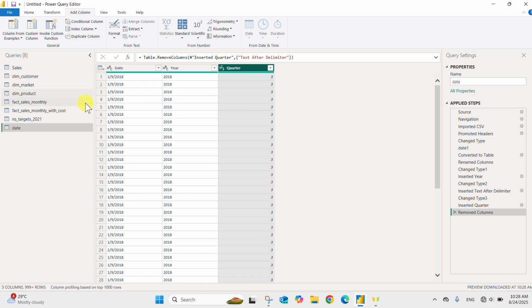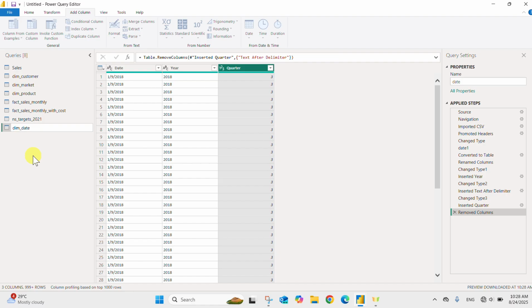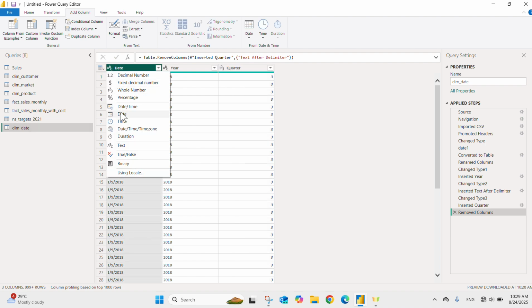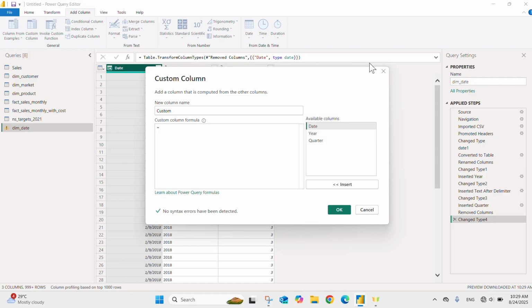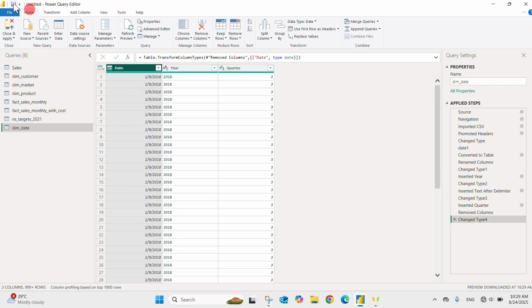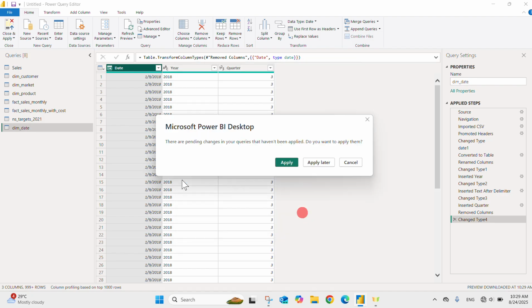I have created a date table, and let's rename it as dim_date. My sole purpose of creating all the tables is completed. It is again in the form of ABC, so I need to convert it into a date table. This is done, and now I have to save it. Close and load to. I'm going to save it as new sales project.